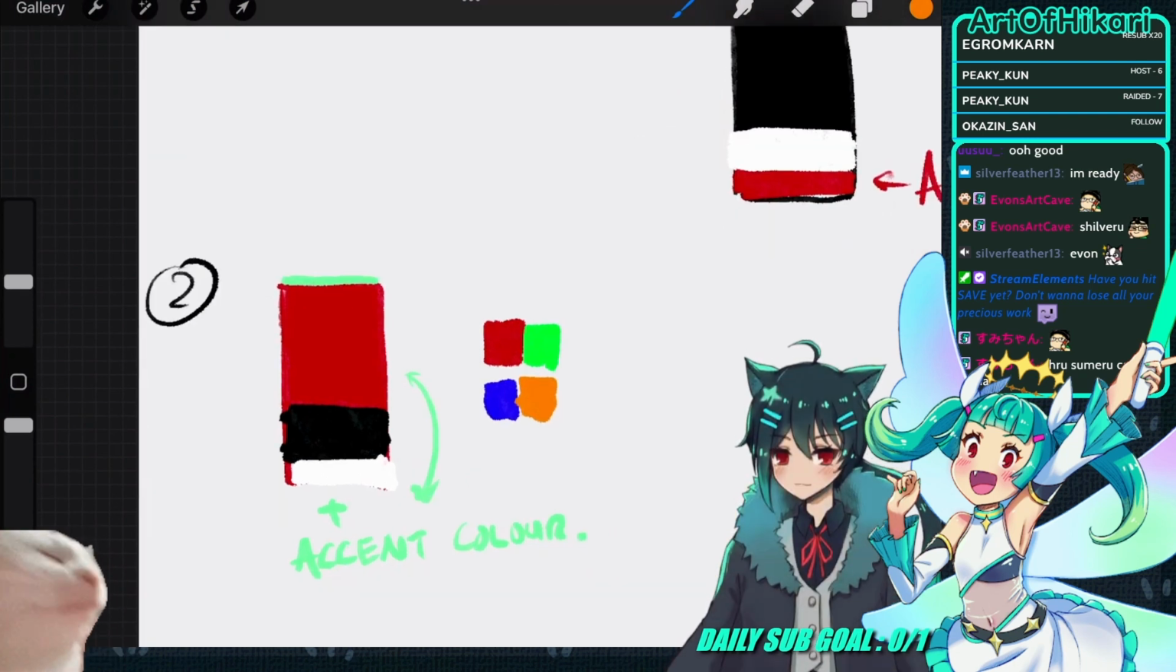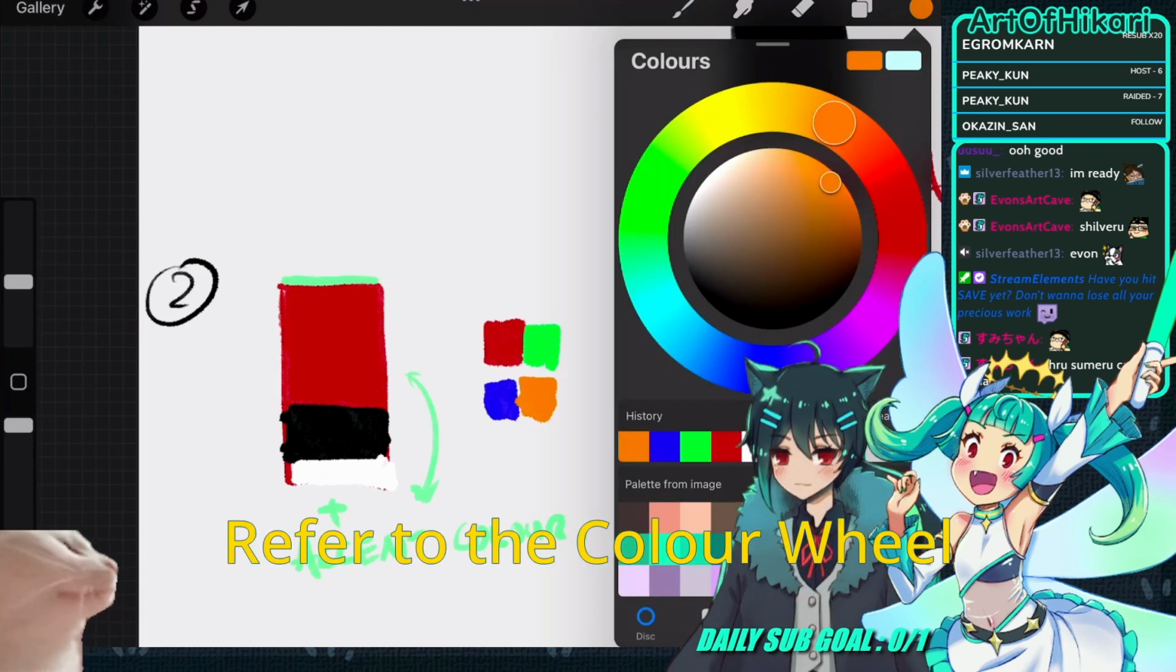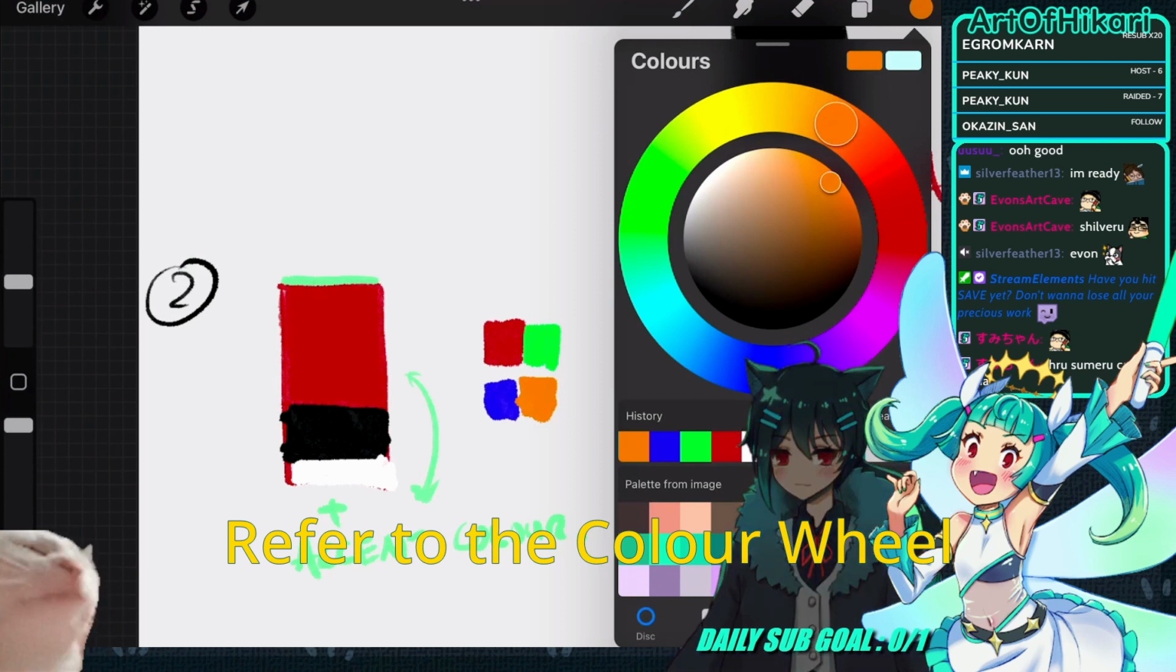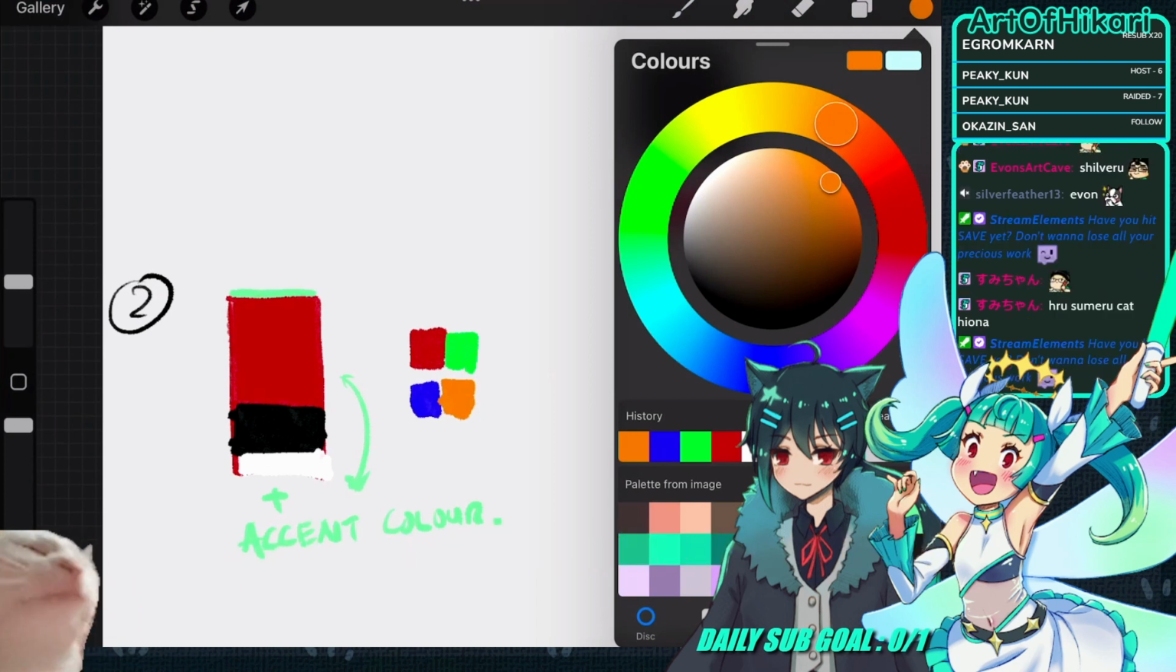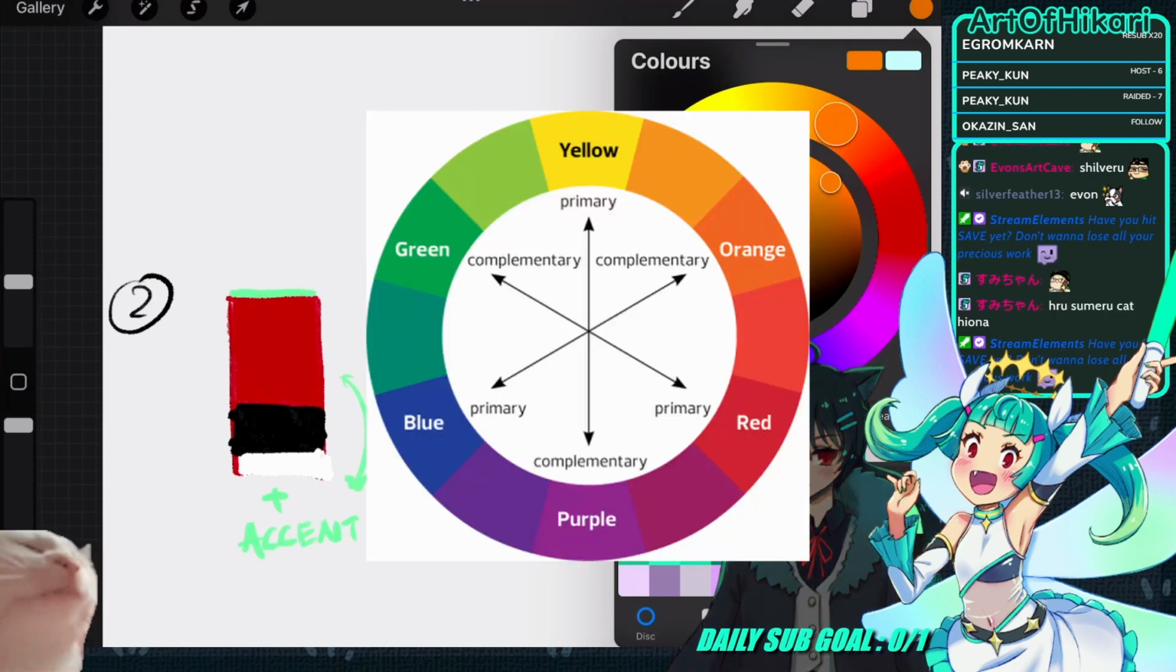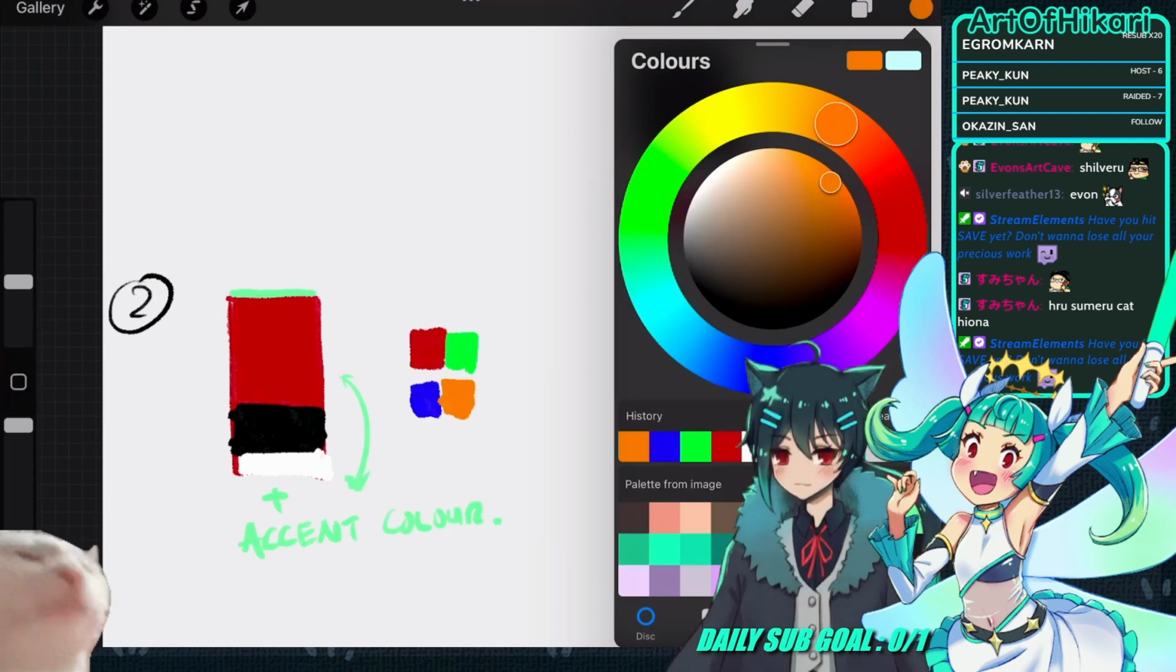How do you know what colors are opposite each other? You can look at the color wheel or the color picker for reference. If you studied color theory before, like the primary colors, secondary colors, tertiary colors, I guess you'd have an idea. But if you don't, you can always refer to this color wheel.